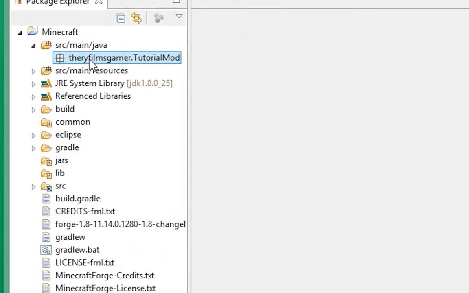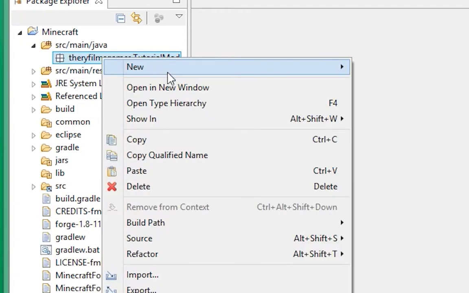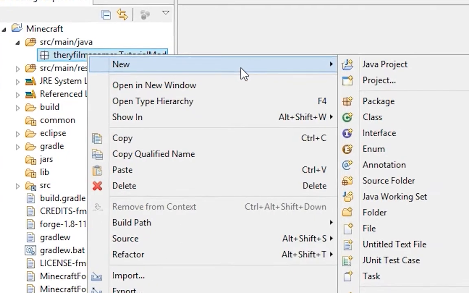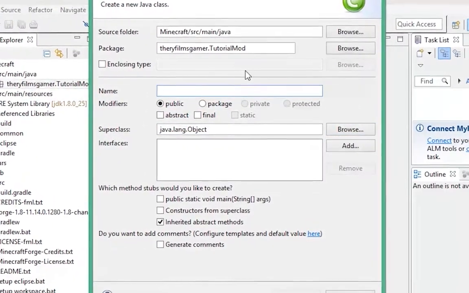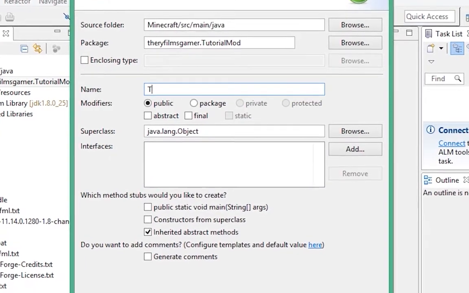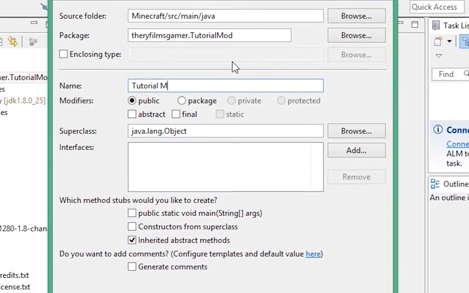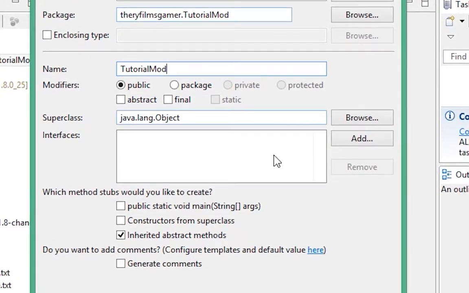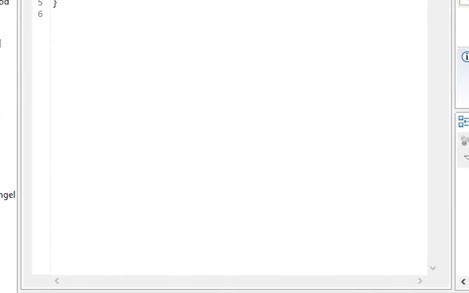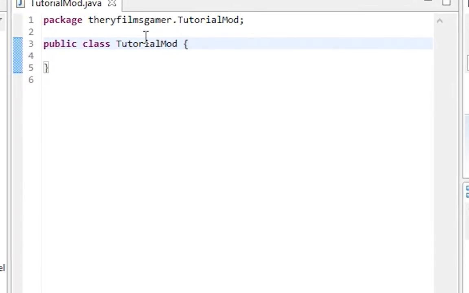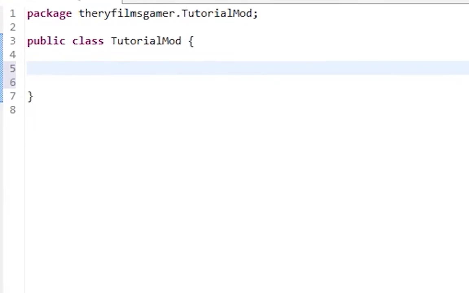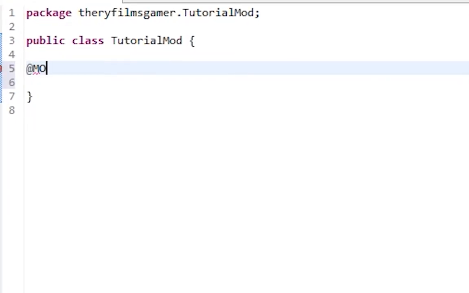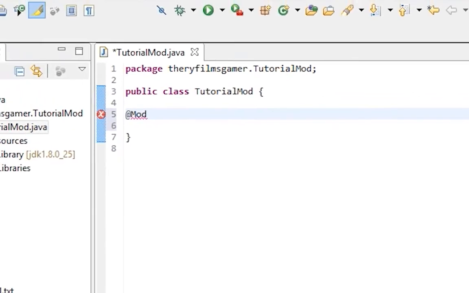So that's all you need. Now you have a package, and in that package you want to create a new class. Now you want to call this your mod name, so tutorial mod, and that's your Java class. This is where all the stuff starts up. So the first thing you want to do is do @mod. I'm pretty sure that's it. Yeah. Okay, so let's look at this for reference.